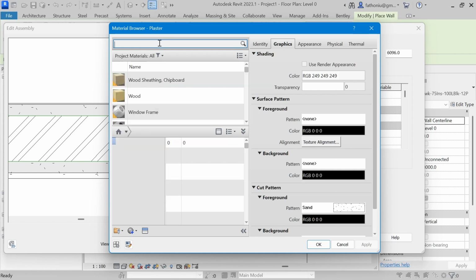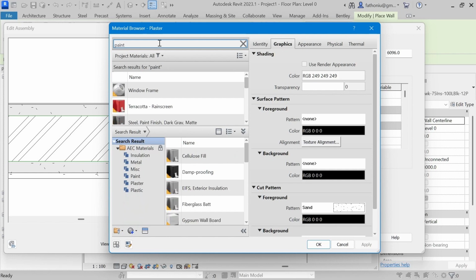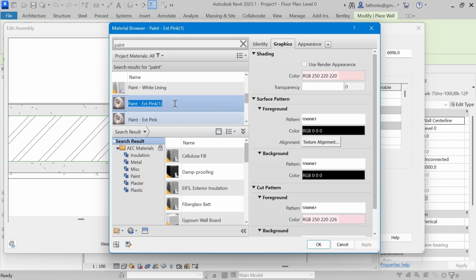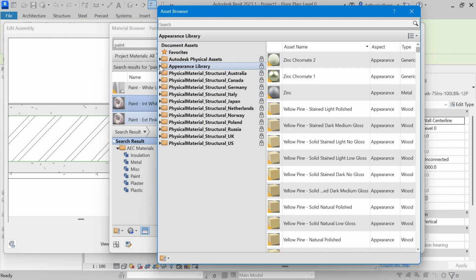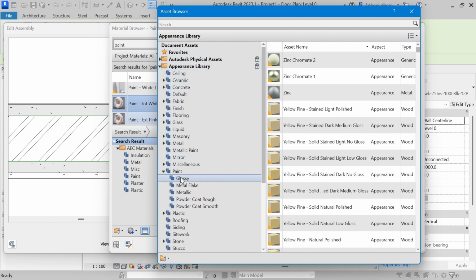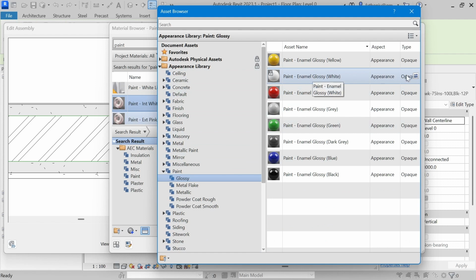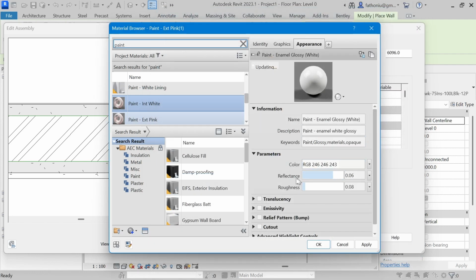Sorry, paint, and then we have the external paint, right? So right click, duplicate, and make it interior, and then white. Then we go to this one, and then appearance library, go to paint, we select the glossy one, paint, and then white enamel. So then we will replace inside.